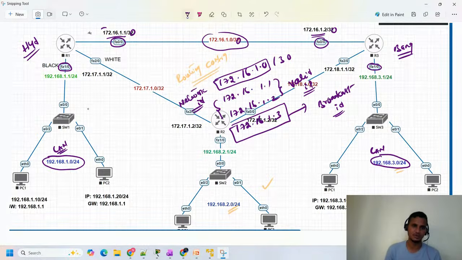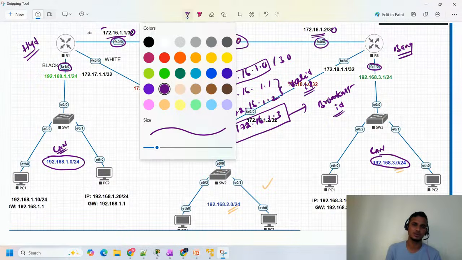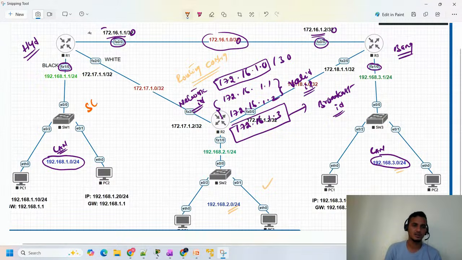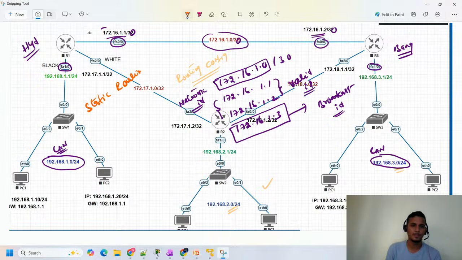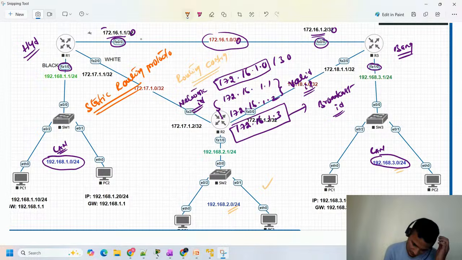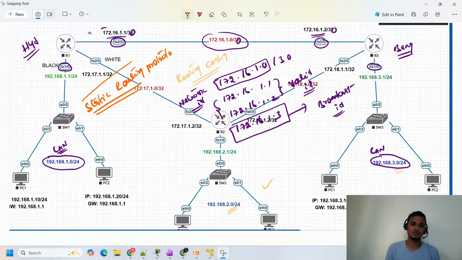We have three types of routing, right? We have static routing, and we have dynamic routing. So we are going to discuss the static routing protocol. Then we will jump into the lab and do the lab as well. So hope you guys have clarity till here. If you have any doubts, do let me know in the chat, guys.